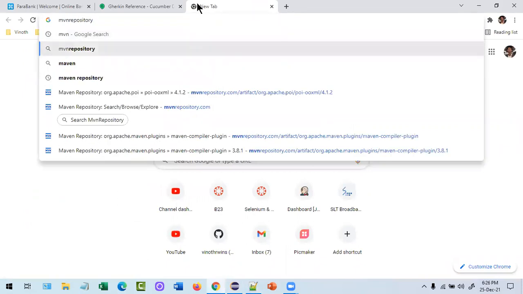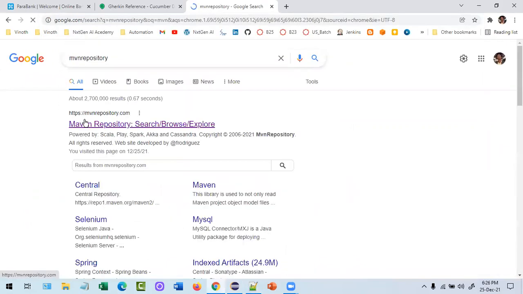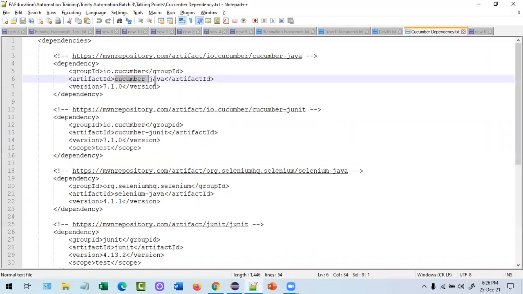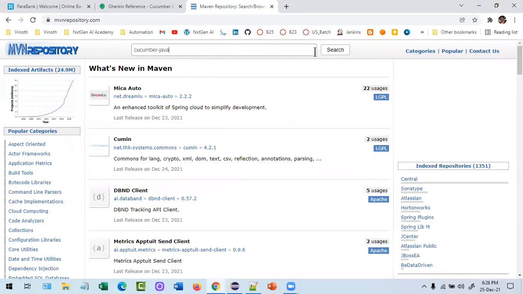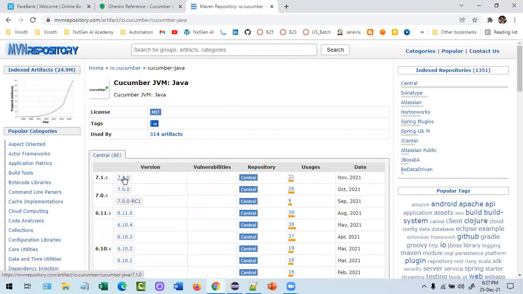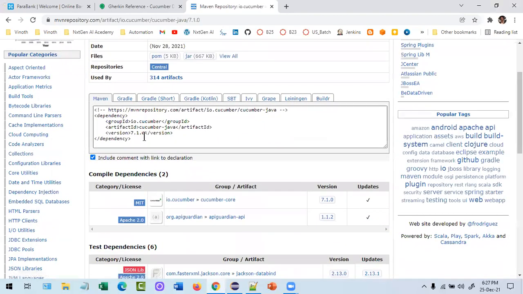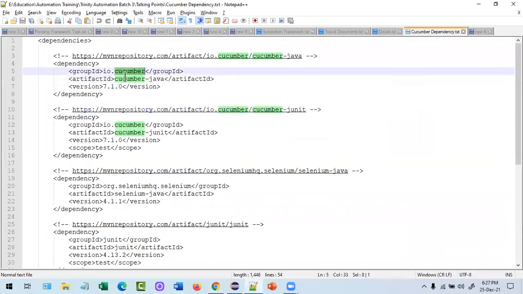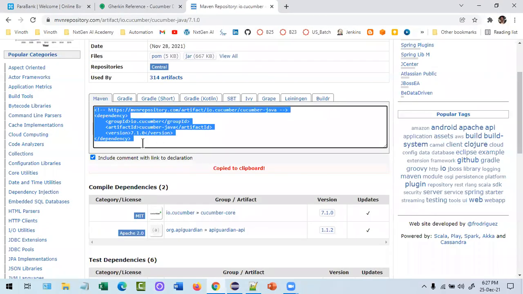Go to the MVN repository. We are going to use Cucumber using Java, so you search for this and you will get info.cukes. In most of the blogs, they will be using this. Now everything from there has been migrated or moved to io.cucumber. So this one you can use, version 7.1. This is io.cucumber, then cucumber-java, this one.